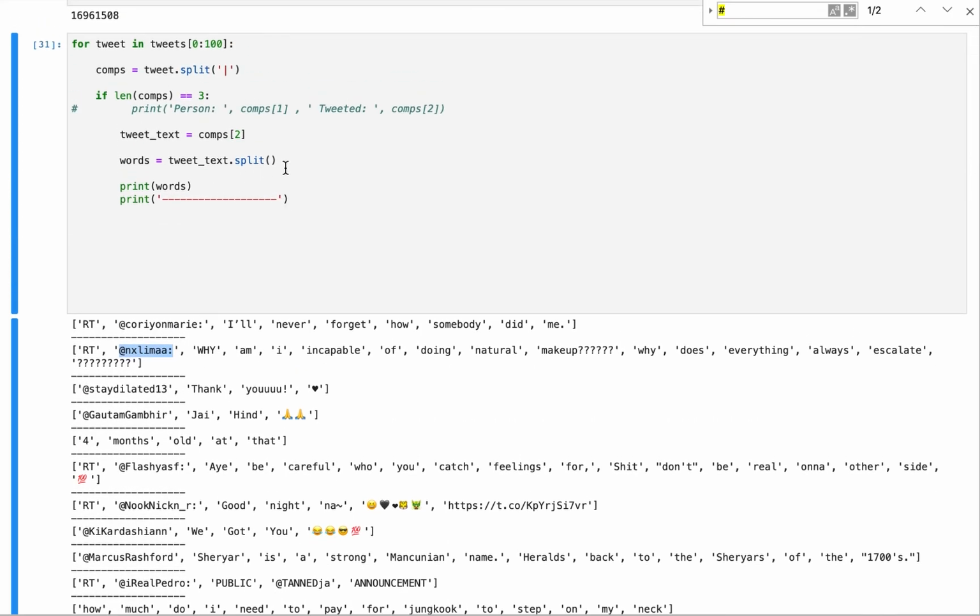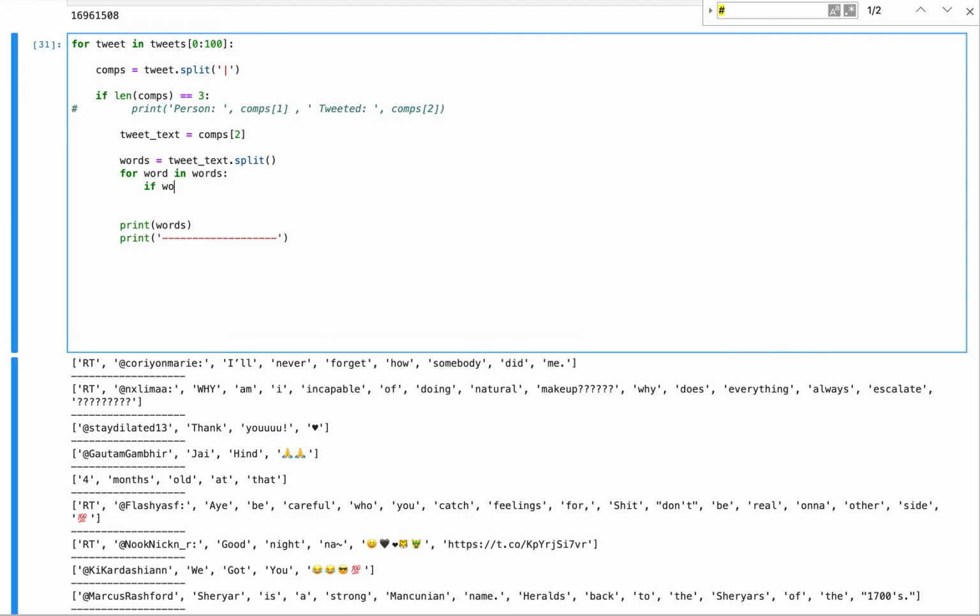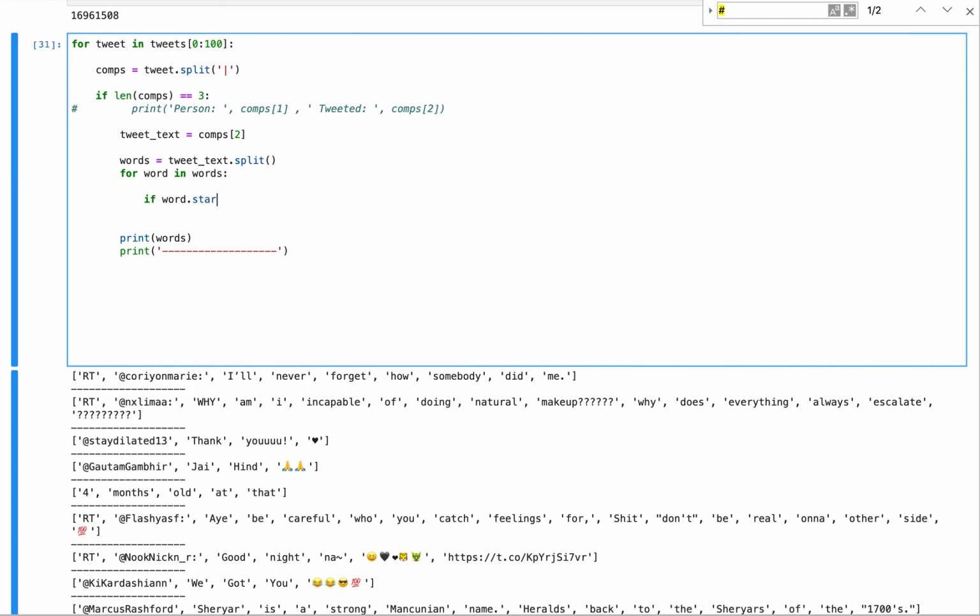So we can also ask here: when I have the words, I can basically loop over these words, for each word in words. Now, if the word here, I'm going to use a really interesting, very useful function, startswith, we've seen that last time. If that word starts with an @ sign, then we grab the word.